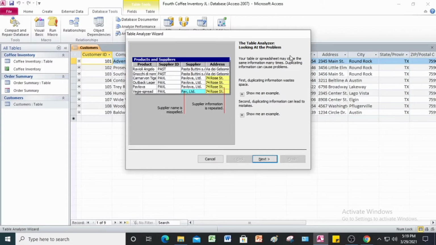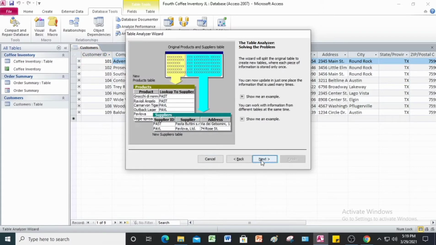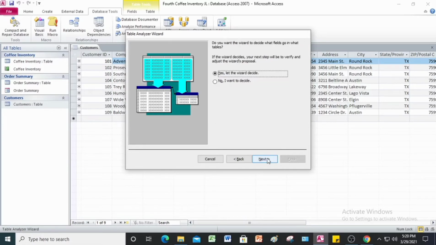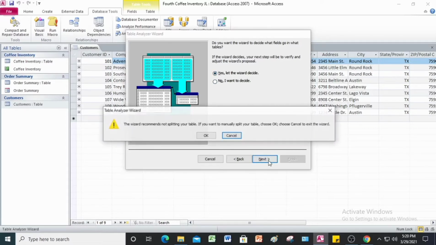Instruction number 5, click next to display the analyze table wizard. So we're going to click next. Instruction number 6, click next to display the next analyze table wizard. So we're going to click next again. And instruction 7, the customer table should be selected. So right now it is selected, so we're going to click next. And next, we're going to select yes, let the wizard decide. Option button should be selected. So it is selected, and next, we're going to click the next button.